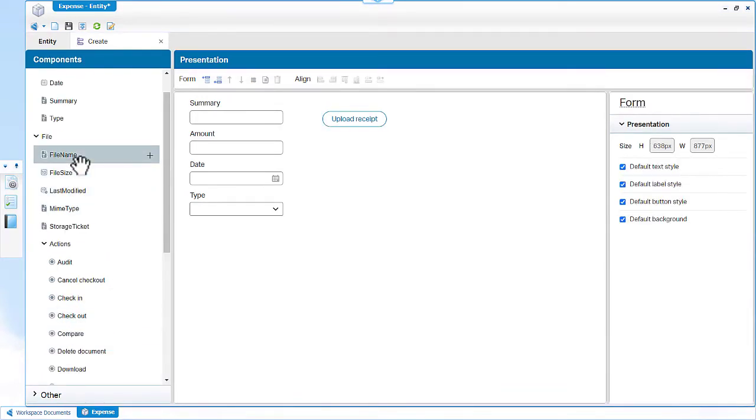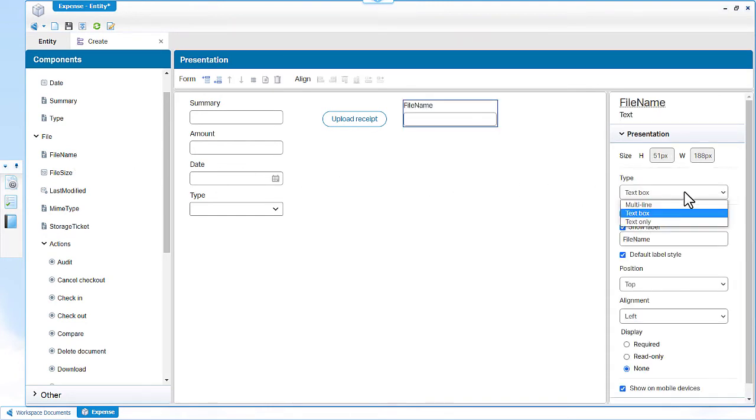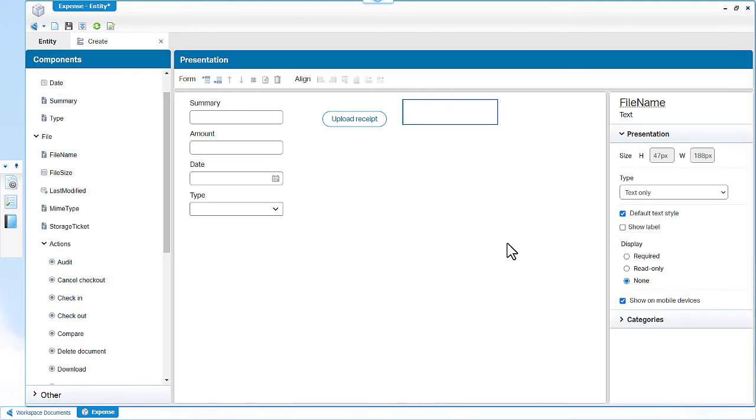Expand File and drag File Name to the Designer. In the Presentation menu, select Text Only in the Type List. Clear the Show Label checkbox. Show Label helps you specify whether to show a label for the property in the application.